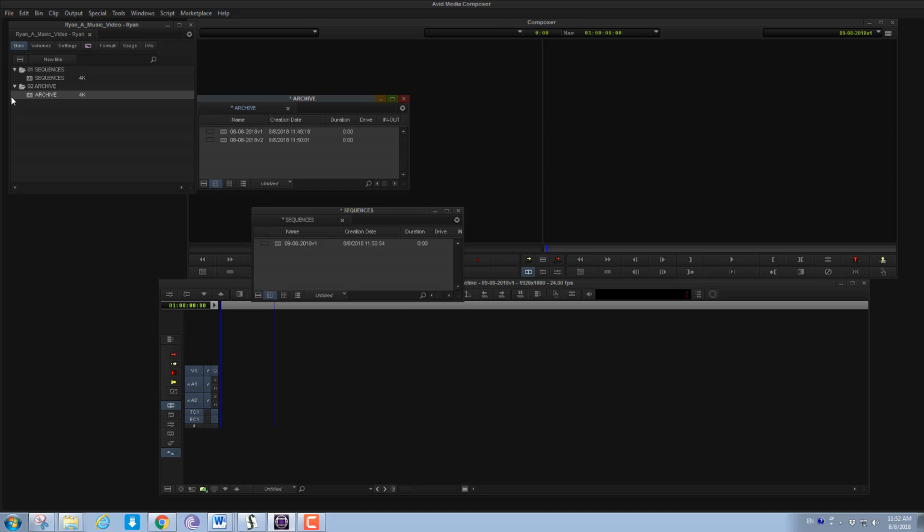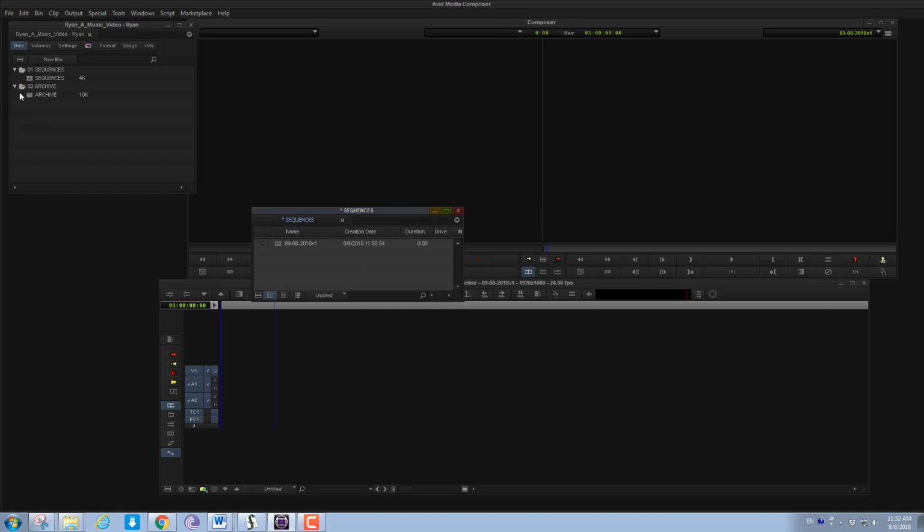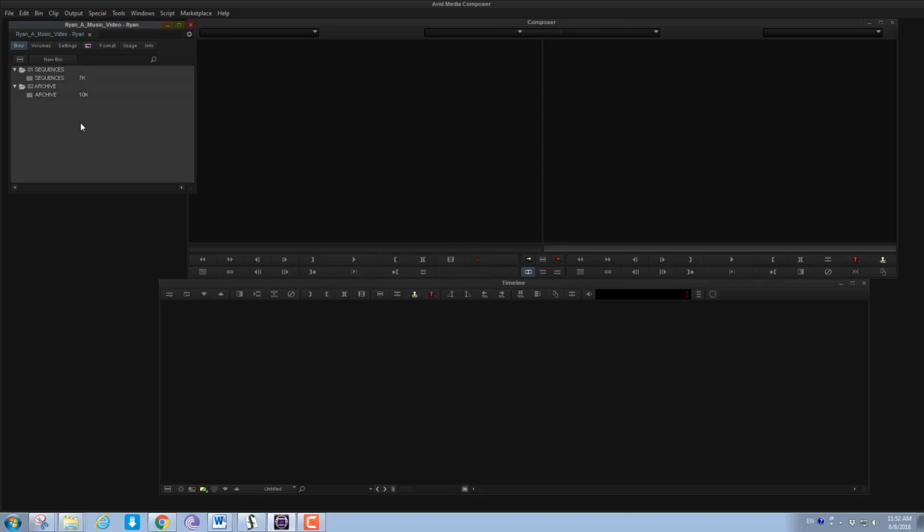Then I close it, and take a look what happens when I close it. Look at the icon right here. 3, 2, 1. See how the icon changes shape? This indicates it's open and active. This indicates it's closed. Okay, so now that we've got the sequences and archives, let's start talking about bins holding media.